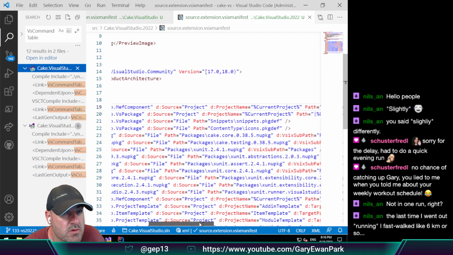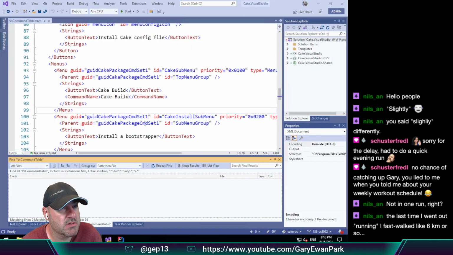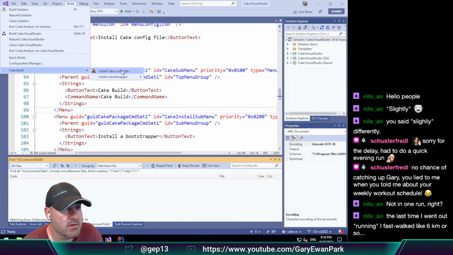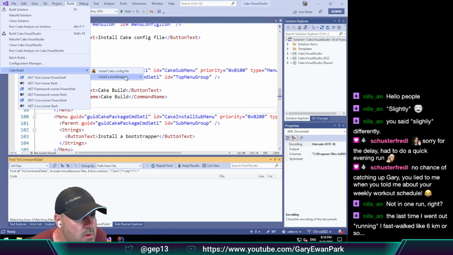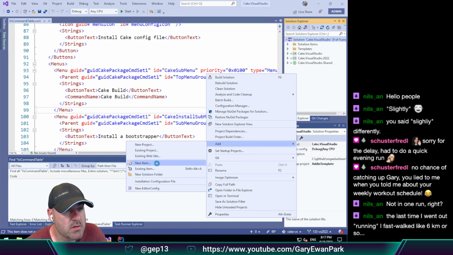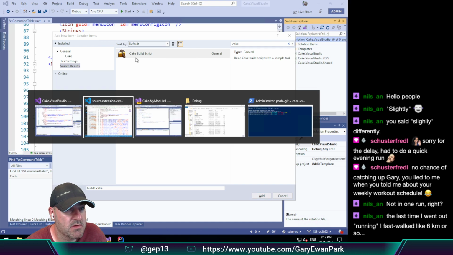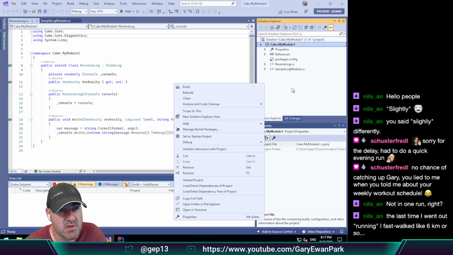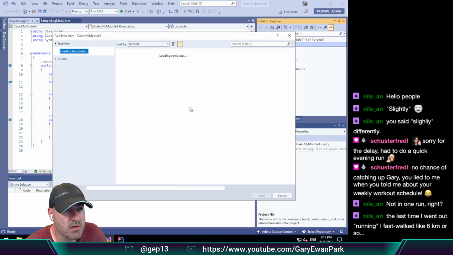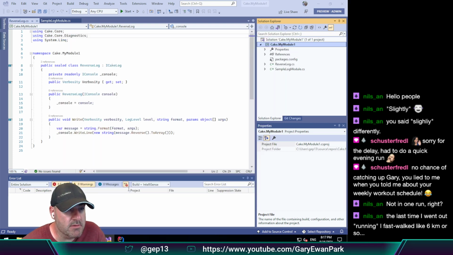So have a look to see if some of these other things are included. We have some snippets. So if I do a build, Cake build, let's add new item, and let's search in here for Cake. That gives us a Cake build script. We go over to our 2022 instance. I come over here and do add item. I search up here for Cake. What does that give me? That gives me that as well. Okay.